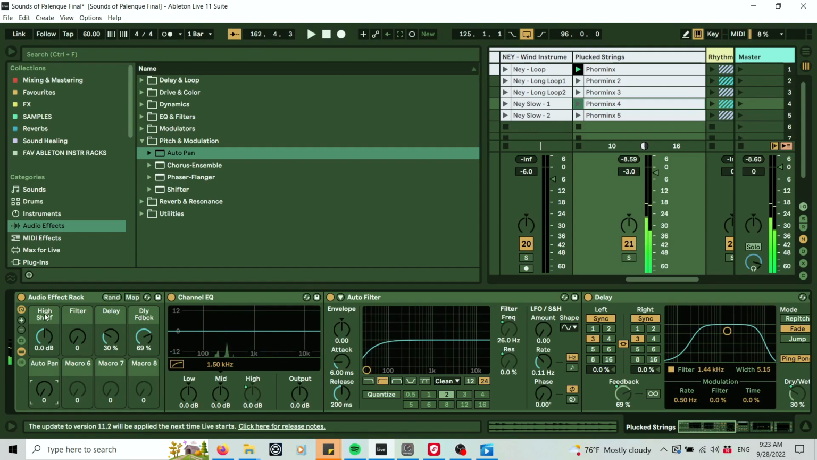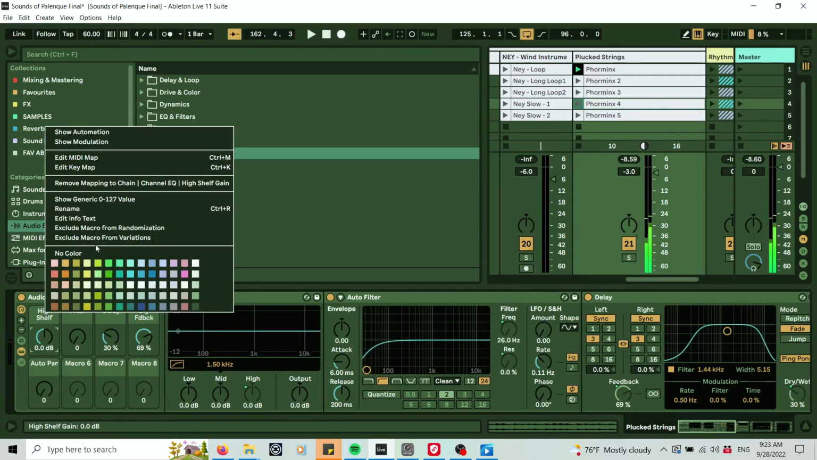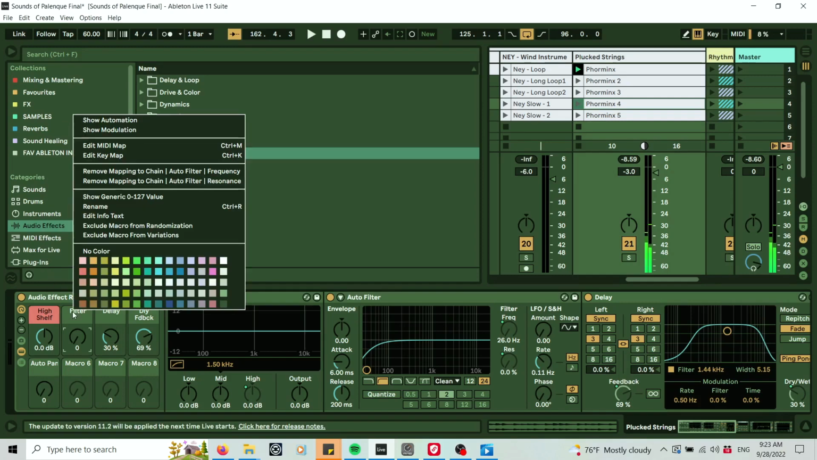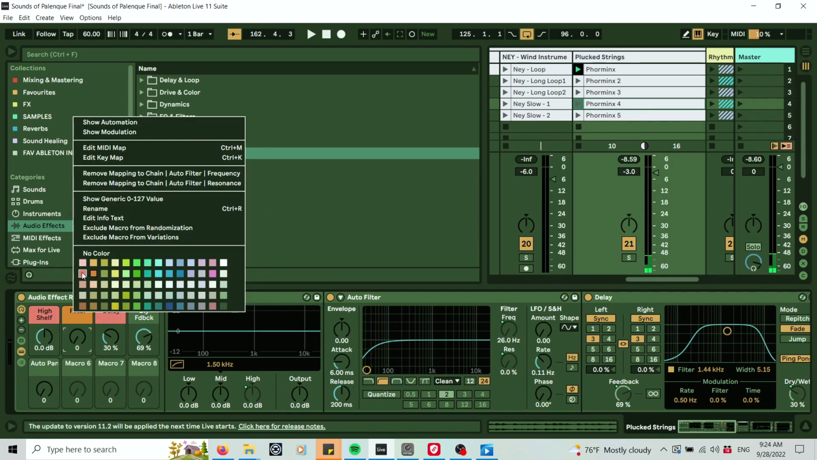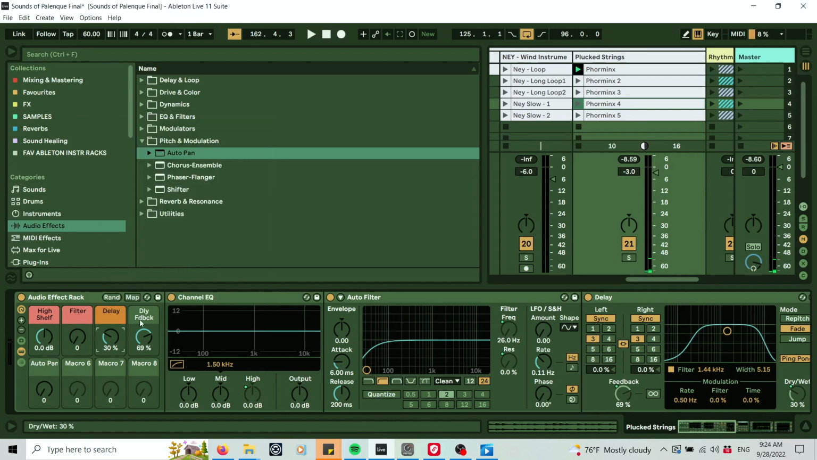And by the way, if you want to color them according to the device, right, we could say, okay, that's the filter. Those are both the delay. Oh, sorry, this is the filter. And this is the delay, and this is the feedback of the delay, and this is the auto pan. So they get all their own colors. So you also have a visual representation of what they're doing.